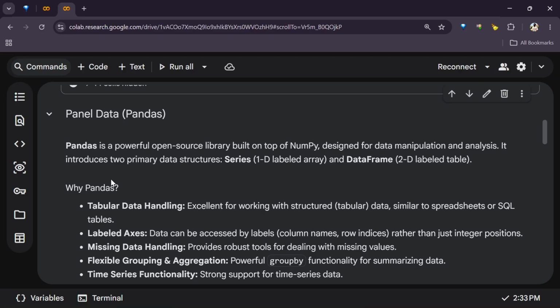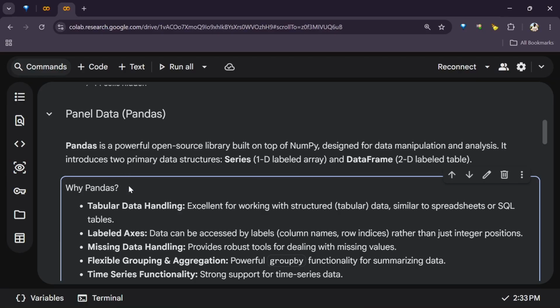It introduces two major structures, right? One is the 1D array, which is the series, and the second one is the DataFrame, which is the 2D array, or table. Majorly we call it a table. It's a single one, it's the array, and now we can call it table.